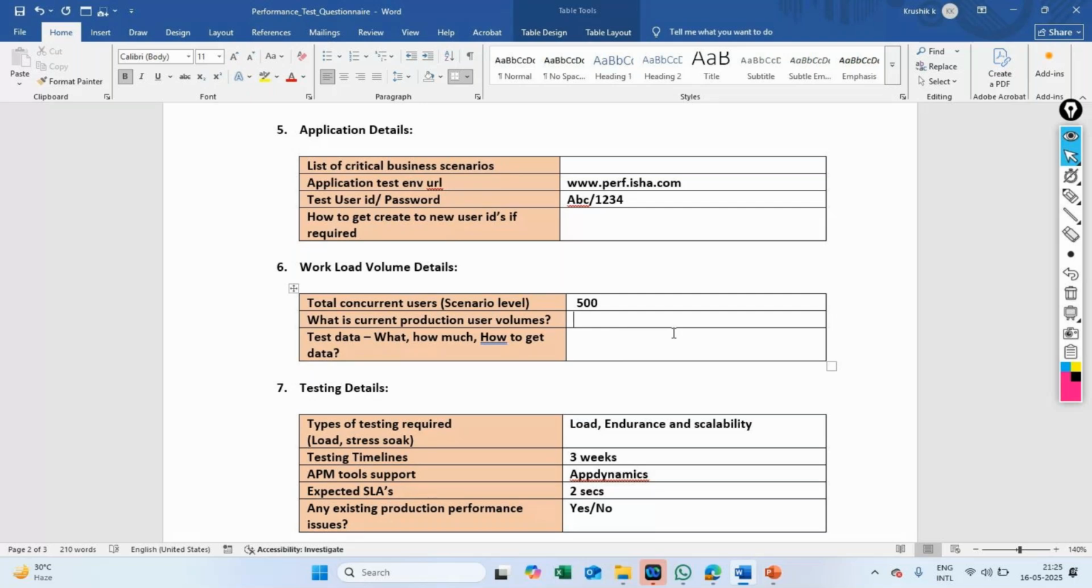Sometimes they will give it at an application level. They will say for the overall banking application, the total number of users that you have to test is 500. That's it, they don't give it at scenario level. Then how to calculate the scenario level users, we'll see later. But this information is required.